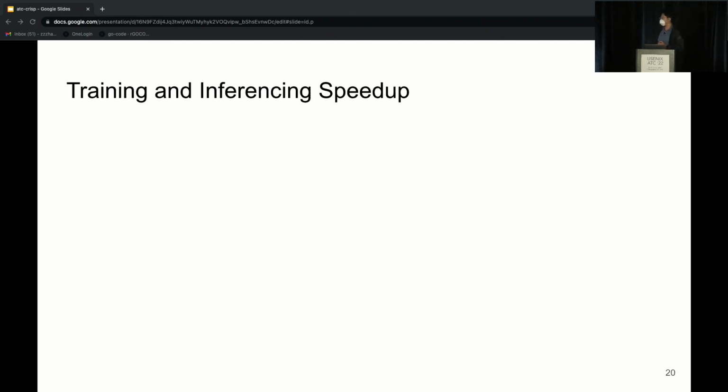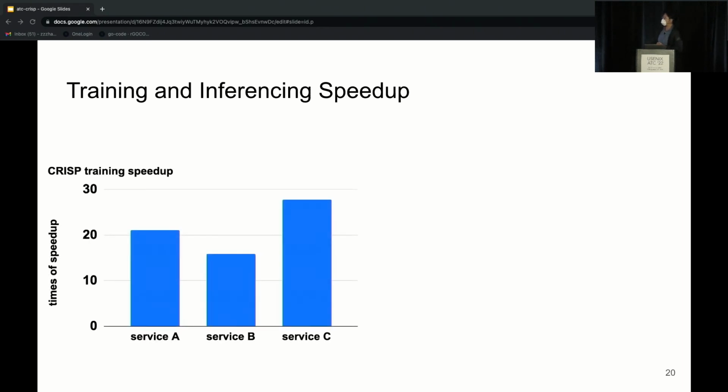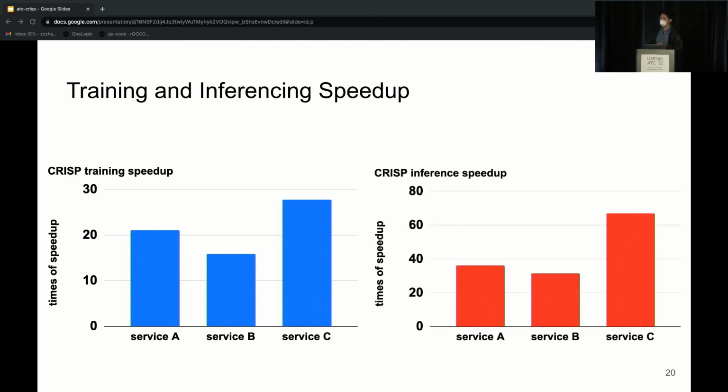Next, let's look at the training and inference speedup. First is the training speedup for CRISP. Because the dimensionality of the critical path is much smaller than the full graph, it can generate significant speedup. The y-axis here is times of speedup, not percentage. As we can see, CRISP can generate more than 20 times speedup compared with the baseline. On the right is the inference. It's actually even larger. It can generate more than 60 times speedup.